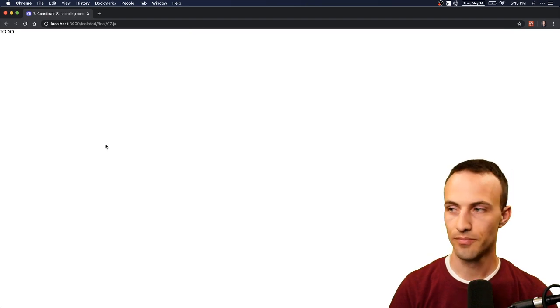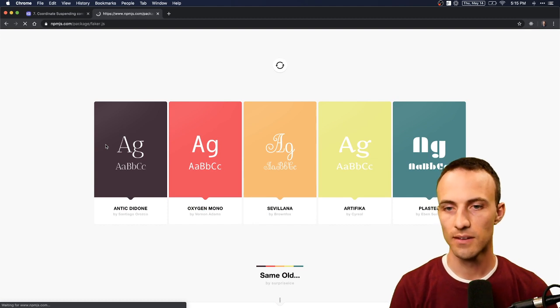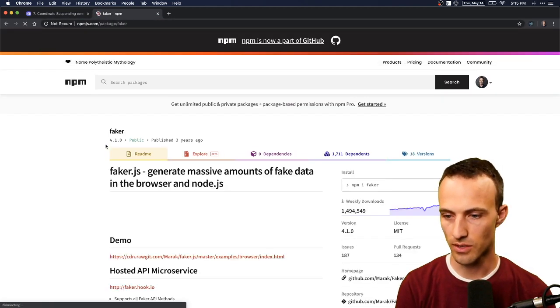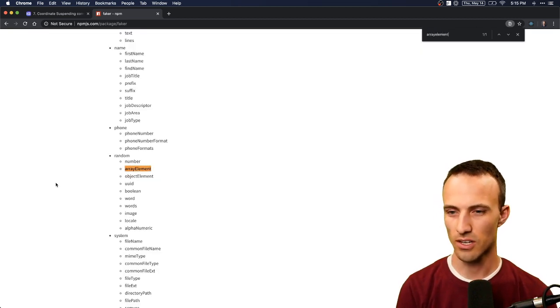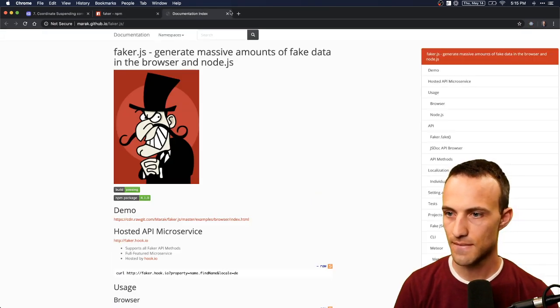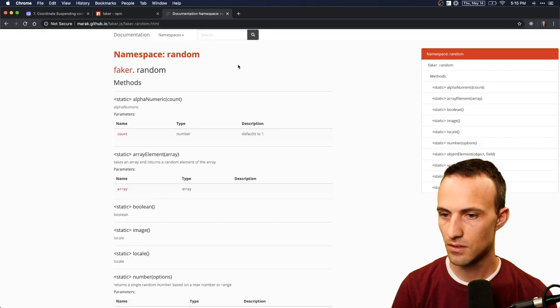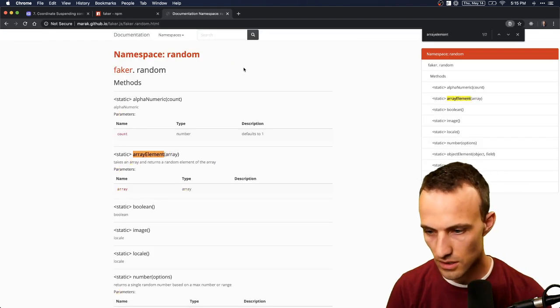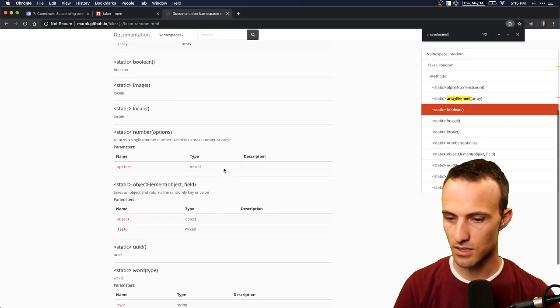Somebody's at my door. Okay, let's look at faker.js. I won't be able to make it very far without that. Actually, faker, there we go. Random, what was it? Array element. Oh yeah, it's super poorly documented. Element, array element. Okay, there we go. That's not all that bad.